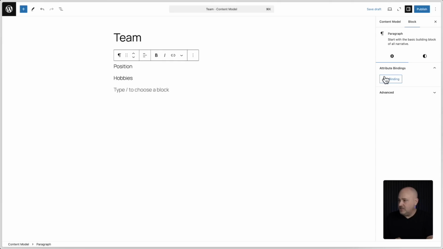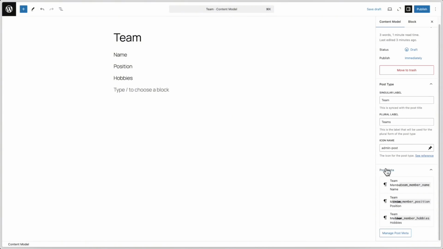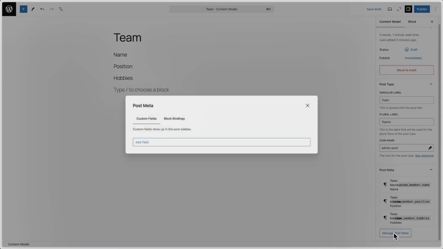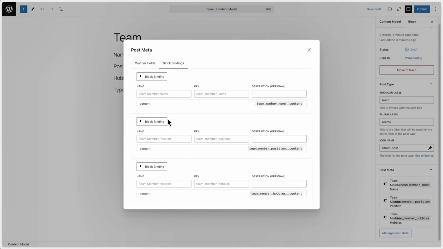And then for position, I'm going to click on add binding. I'm going to do the same thing, team member position. I went ahead and did the last one for hobbies. And you can see down here, the meta fields have been created. There's this button here that says manage post meta. So I can create custom fields. And right here, I can see those bindings of custom fields to these placeholders in the design. You can see everything that I put together here.